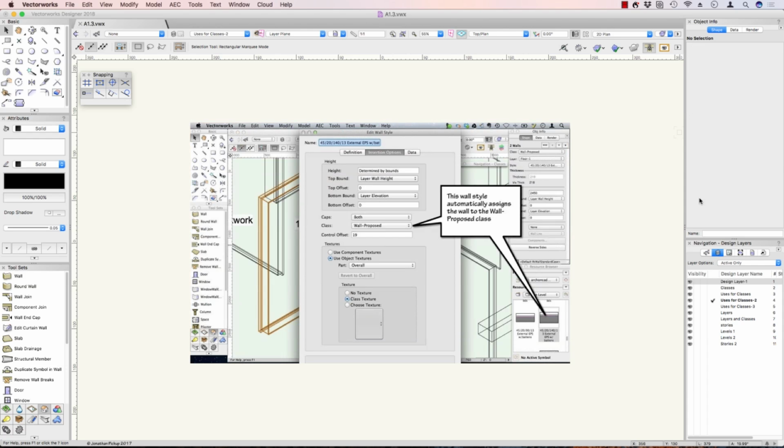We can also embed our class strategy into things like wall styles and symbols. The idea of this is if I set up my wall style with the class already assigned to it, that's in this area just here, then every time I use this wall style, regardless of the active class up here, this wall will always be assigned to that class. This isn't something you can do with design layers.